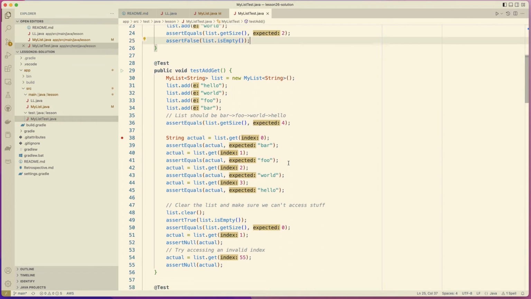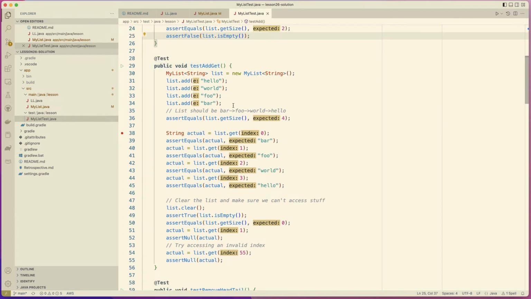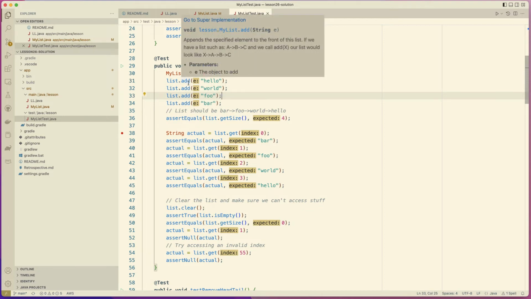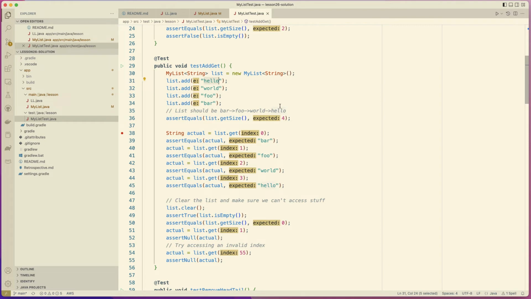Okay, so here is a more thorough test, add get, where I create a whole bunch of new nodes: hello, world, foo, bar. Now internally, because every time I add, I'm adding right to the front of the list, that means that the first one added is actually the last one in the list. So internally, my list should look like bar, foo, world, hello, because bar was the last one added, then we added foo, then world, then hello. This lines up to what we did when we drew out our nodes, first, second, third, fourth, because we're always adding to the front of the list.